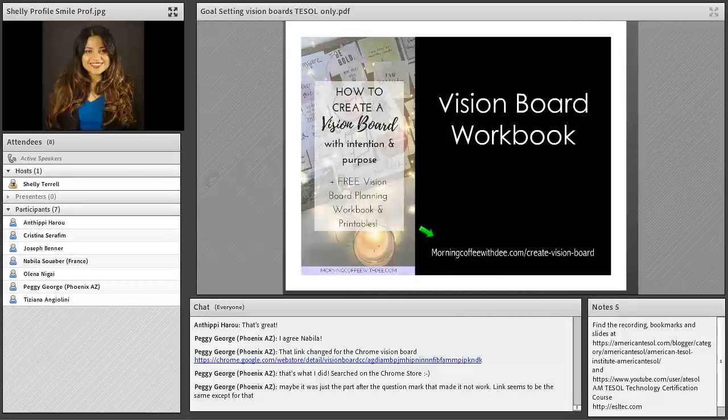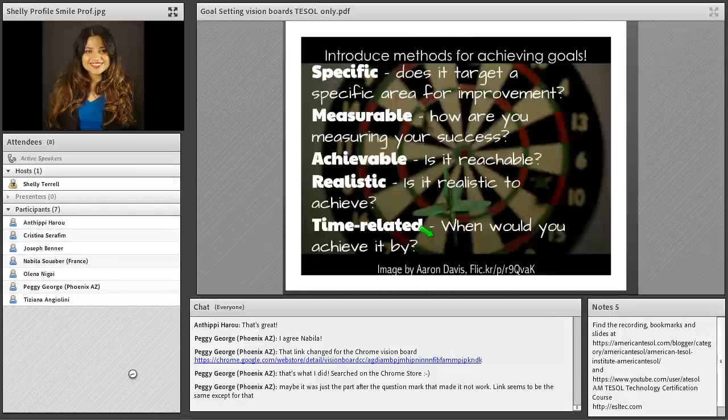So the vision board workbook, if you want to know more, if you want workbook printables and templates, which all add to writing exercises. So if you teach any kind of writing portion in your classroom, then you're able to use these templates to really get students to think about it. I found this from the blog morningcoffeewithdee.com. And she has tons and tons of tips on the actual blog itself, and so that can be something you look at. It's free, so that's really wonderful.